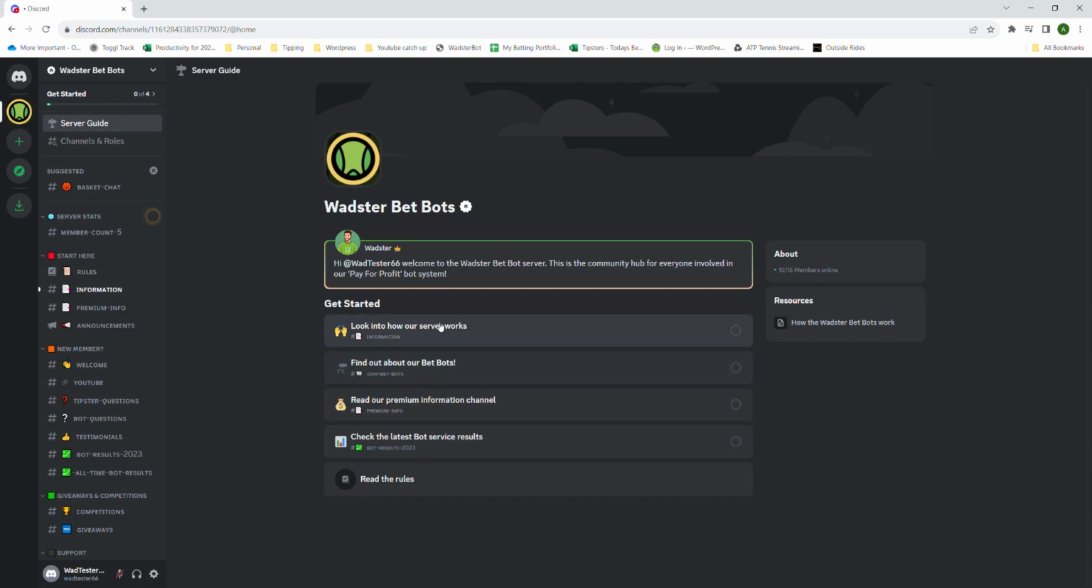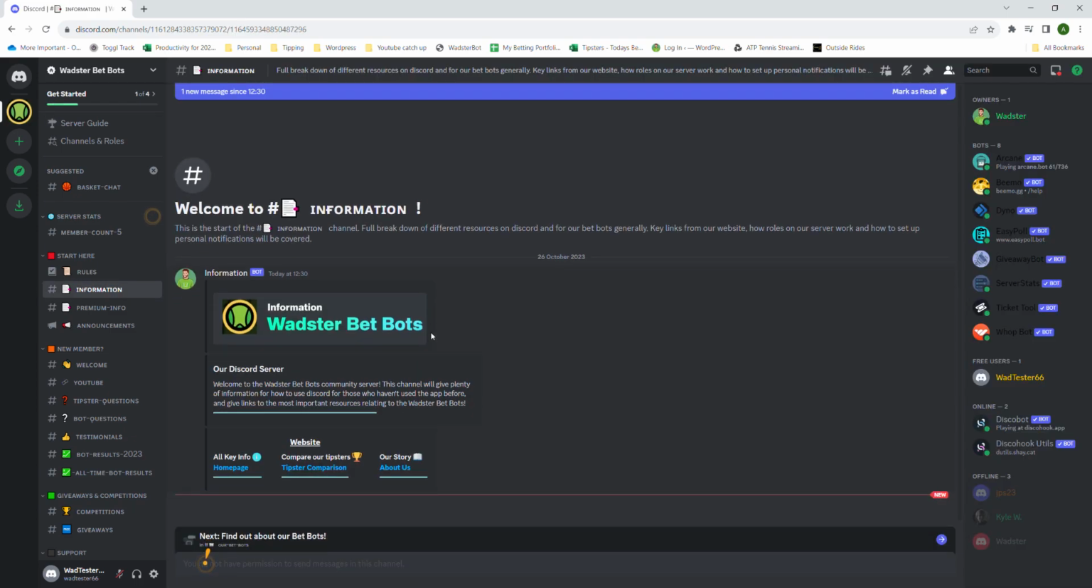so that it gives you kind of an overview of the server that we're running. So first of all, on the get started, you'll look into how our server works. This video is about to get posted here, I'm just doing a screen recording at the moment, and it will give all the information about the steps ahead. But yeah, you've got important web links on there.